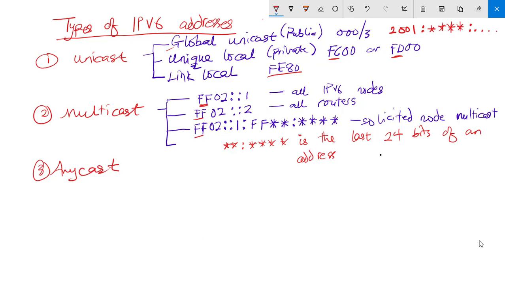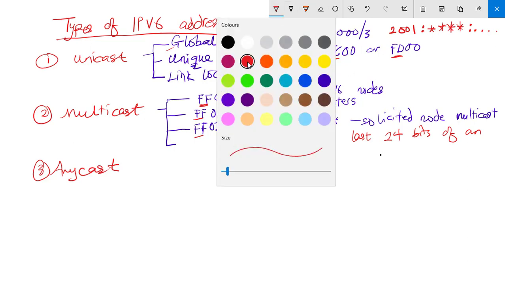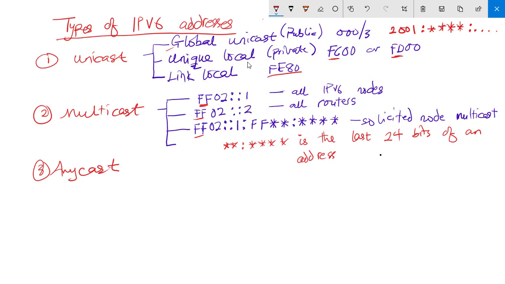In this section, we are going to talk about the types of IP addresses. We can mention three types of IP addresses. We have the unicast address, multicast, and anycast.